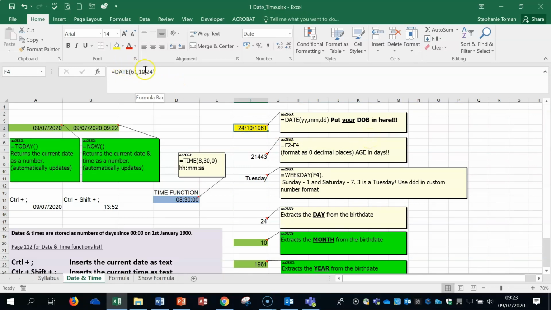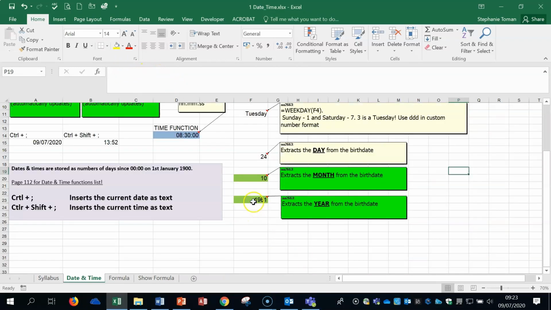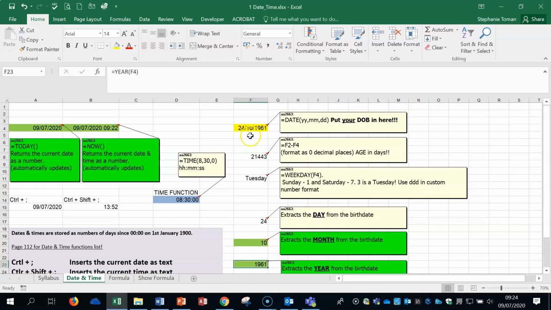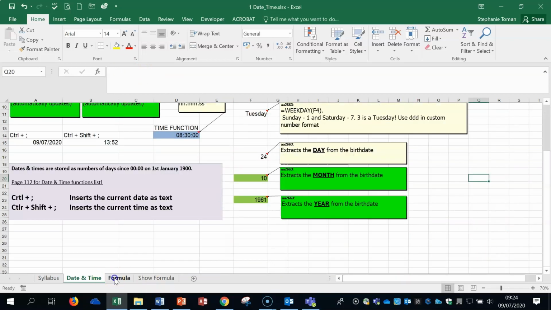So it's drawing out these figures, and it's making it into a nice 1961, whereas it's coming from the cell there rather than that.